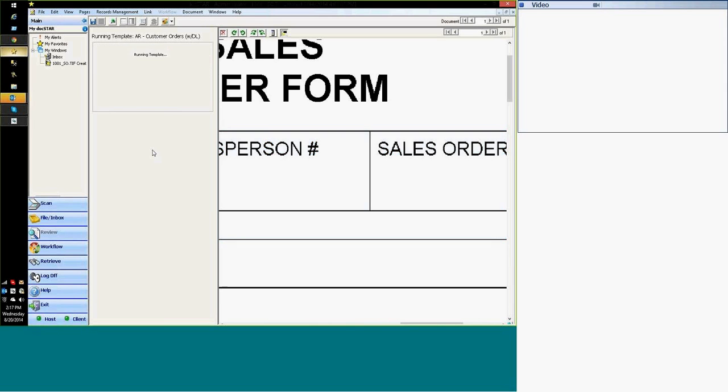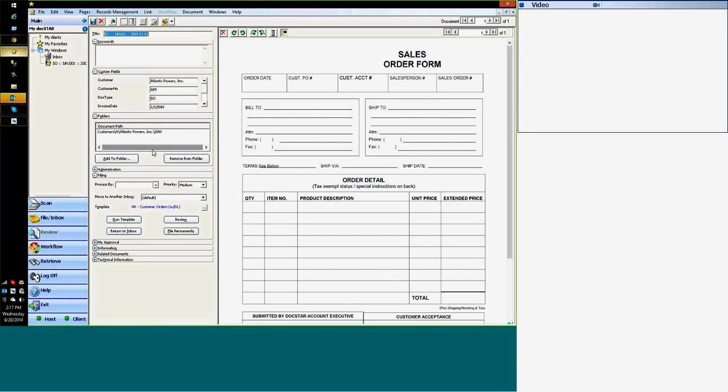1,000. I have a meaningful title. I have all sorts of custom fields, and it put it in a folder. It was designed to do that. So it's critical.